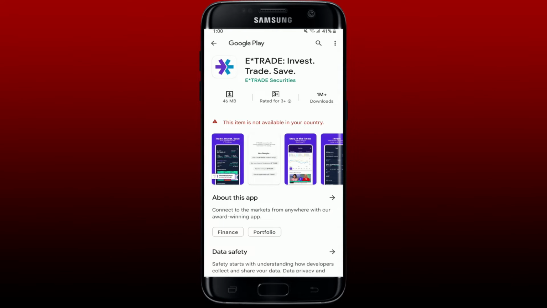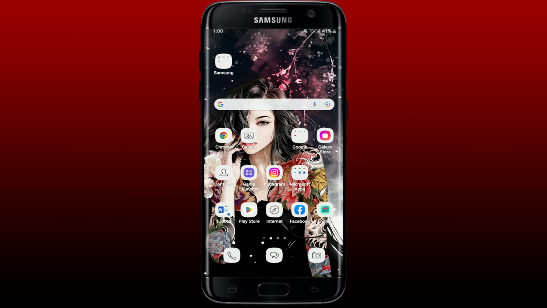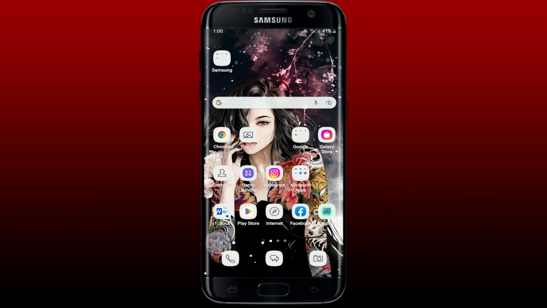Once you find this application over here that says eTrade, Invest, Trade, Save from eTrade Securities, simply look for the install button and download the application by tapping on the install button. Since the application is not available in my country, I cannot see the install button, but if it is available in your region, then simply tap on the install button to download your eTrade application on your mobile device. That is how you can easily download or get eTrade app on your Android device.